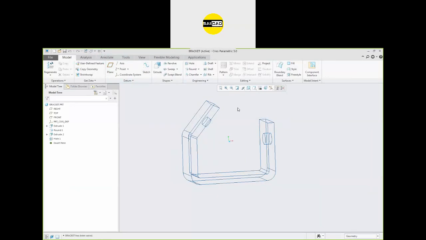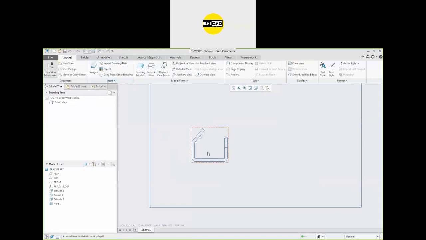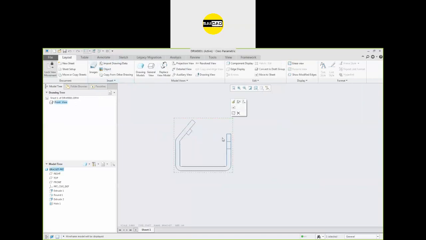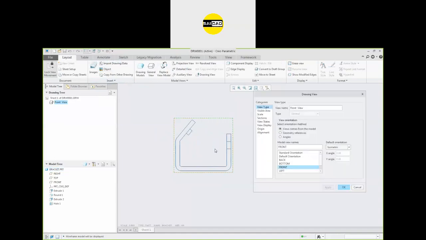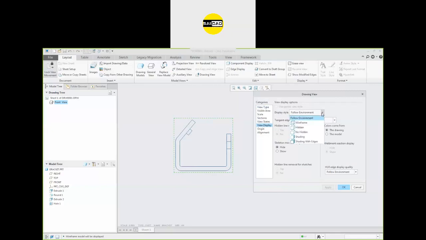Okay, save the file and switch back. You will see it is following the environment. Now you can see we have the wireframe now. Okay, if you want some other view style, you can just go to the view style and use accordingly. Like I want to see no hidden, I want to see hidden line, I want to see shading with edges. Okay, whichever you want, just click apply and the component will follow that.